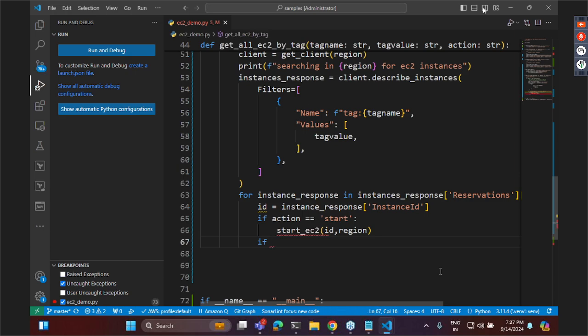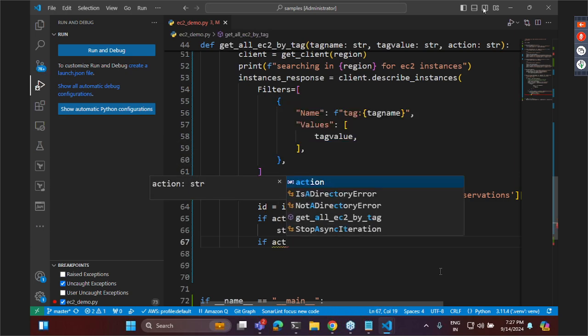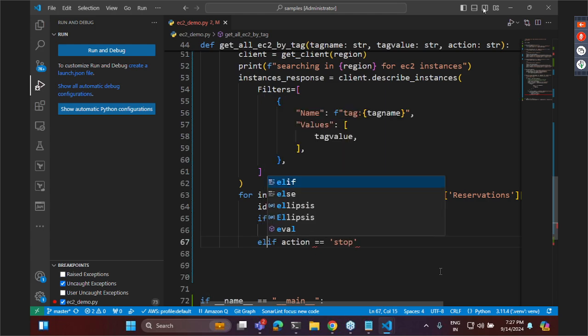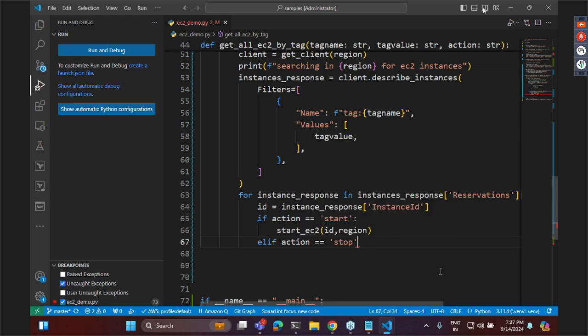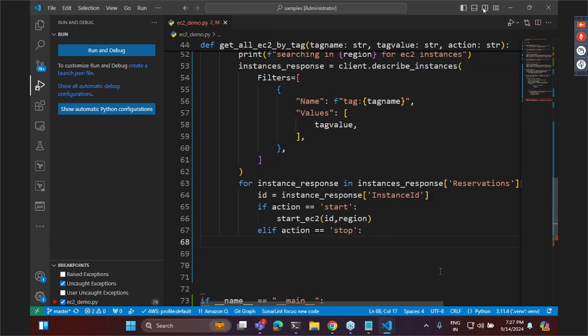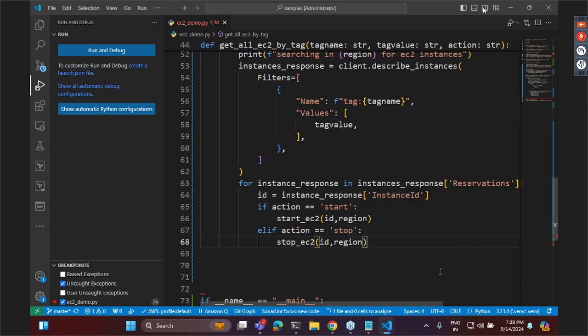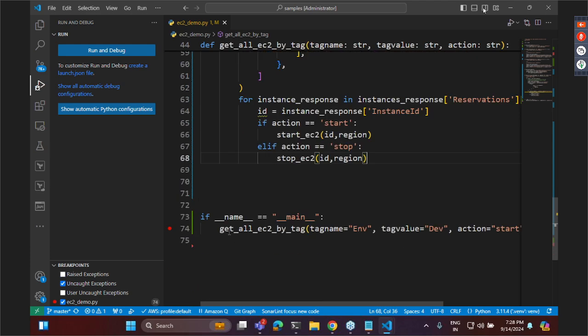If action is equals to stop, I can try to write elif because there will be only one action. We are not taking multiple. So stop_ec2 of ID comma region.